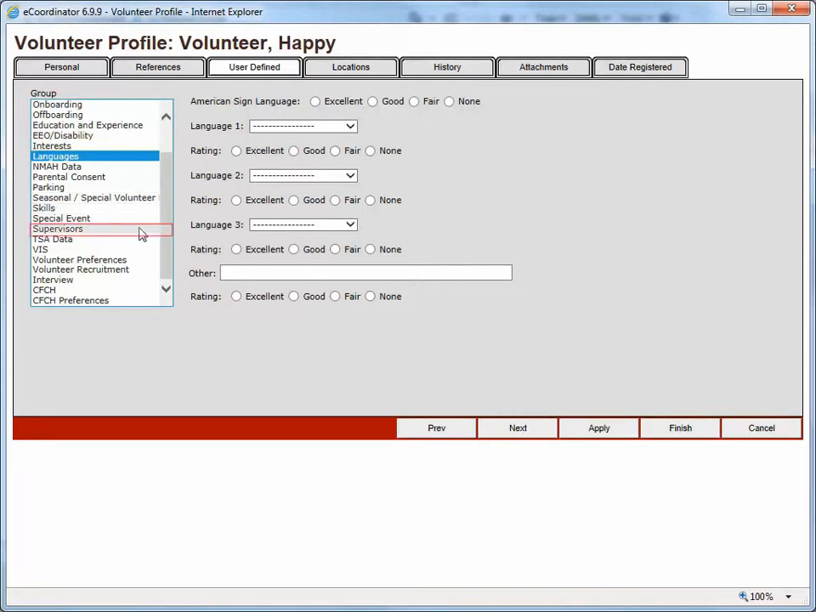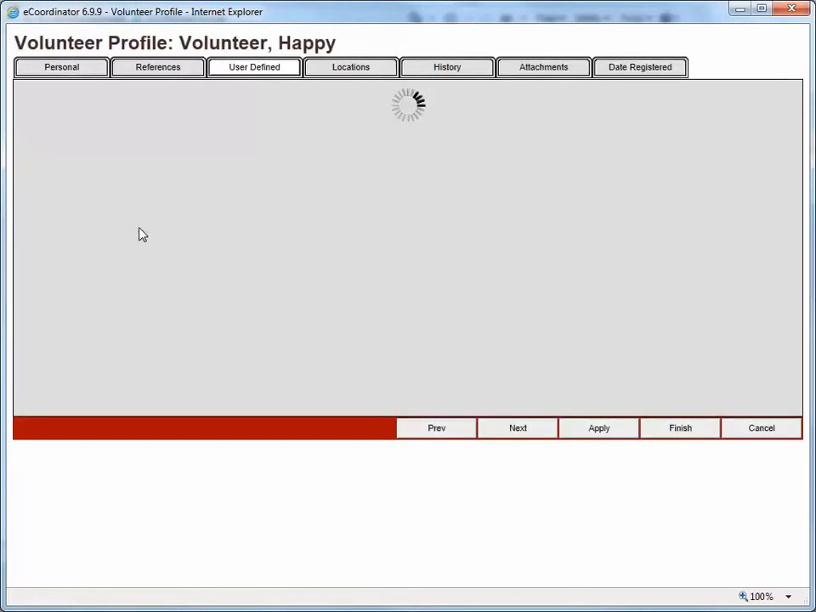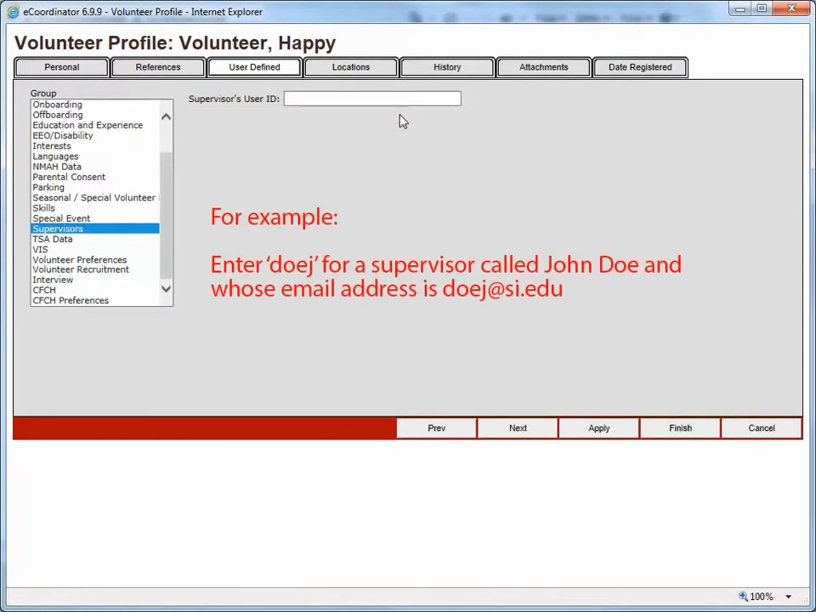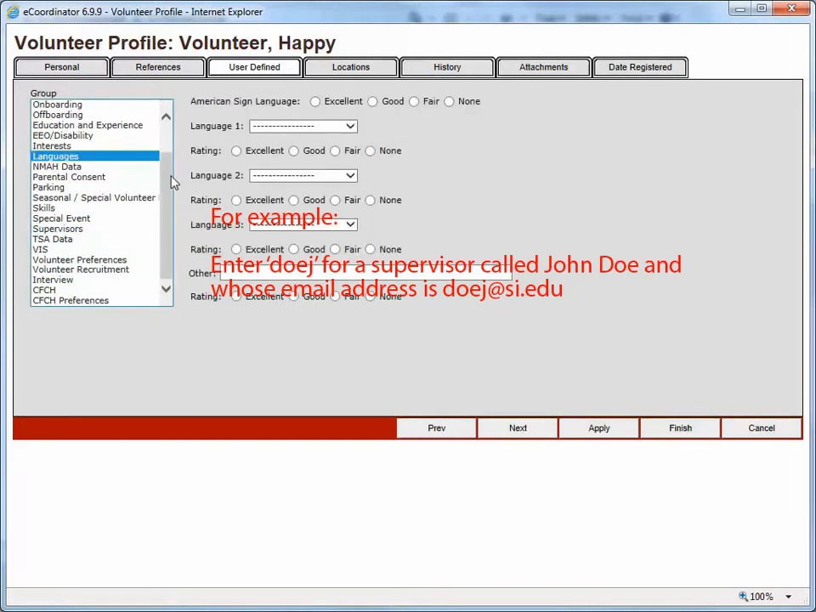Next, click on Supervisors. Enter the ID of the volunteer's supervisor, either yourself or a colleague of yours. The ID will be the last name and the first letter of the first name. Do not include si.edu. You need to enter this information, otherwise the supervisor will not be able to place the volunteers within opportunities and schedule slots.